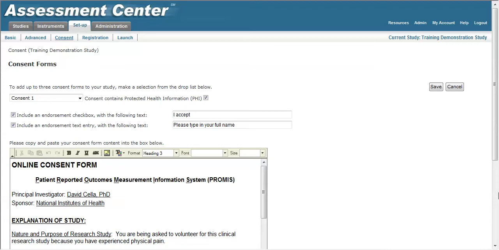The Consent Forms page enables you to collect online consent from research participants. Online consent is not required to administer a study. You should not use this feature if you intend to obtain informed consents with paper-based forms.